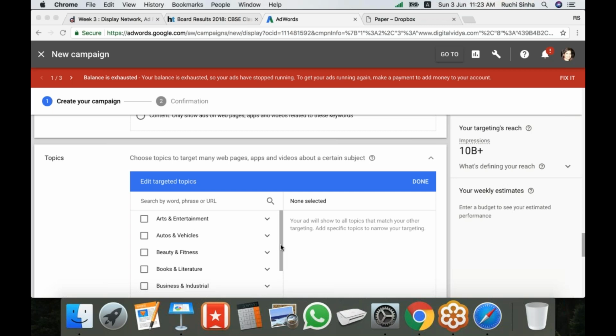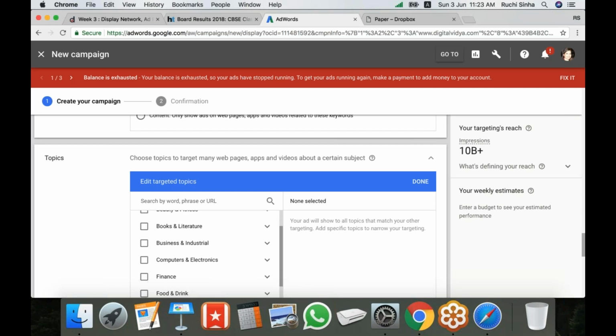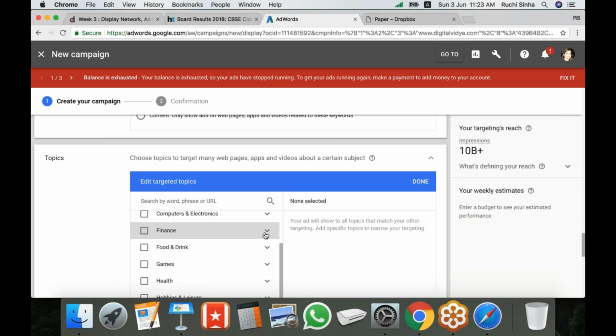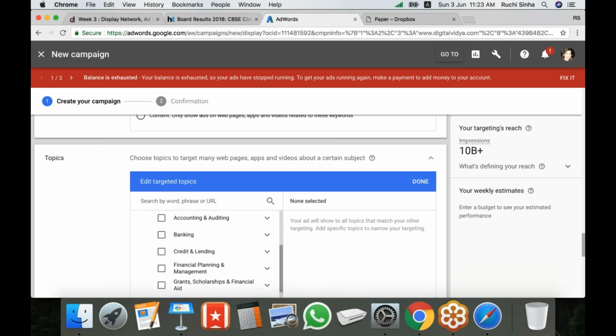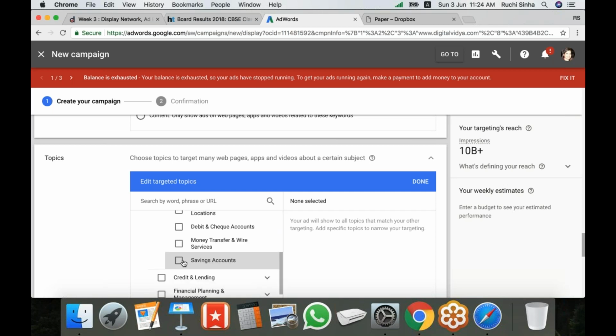Look at all these themes, right? All the different kinds of possibilities that you can think of are all here, and you can just choose the content. Now see here, if we go to the finance bit, you can just say that I want to target all pages that relate to finance. Or you can say, no, I don't want to get into everything because finance is really broad, so let me just get into banking. Or you say banking is also really broad, I may be just into retail banking, so let me just target savings accounts. So wherever there is content around savings accounts, my ad can show up there. So that is topic.